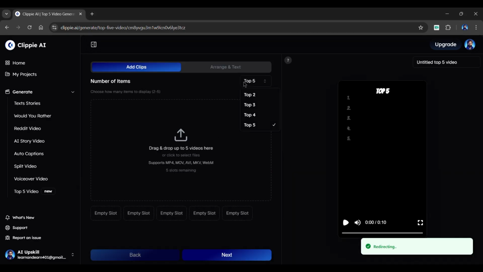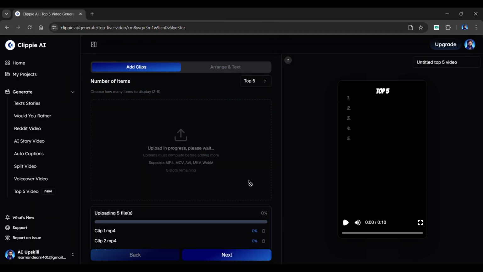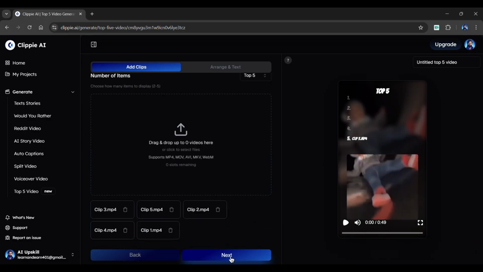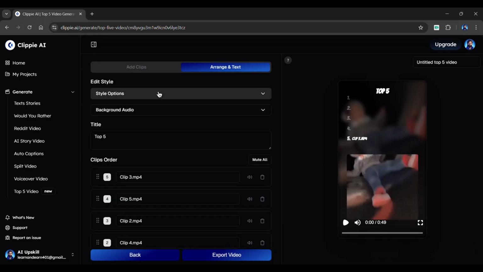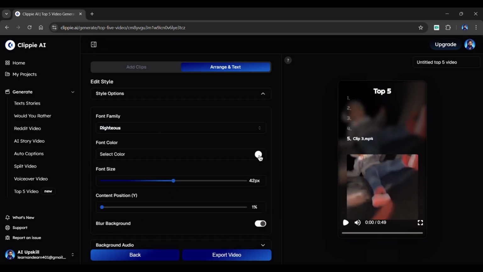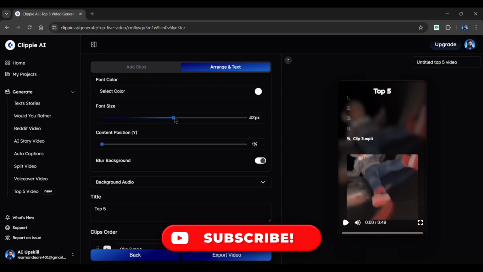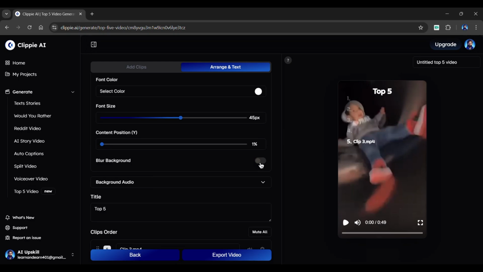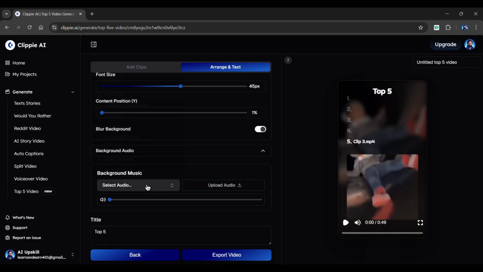At the top, choose the number of clips you want to upload. As of now, I'll go with 5. Now, simply upload your video clips from below. Let's skip the loading process. Once the files have been uploaded, click Next. In the style options, you can customize everything. Select a font style, its color, font size, and its position. The blur background option can be used to highlight the text in the video. You can also select background music, or upload your own. As of now, I will not select any of them.